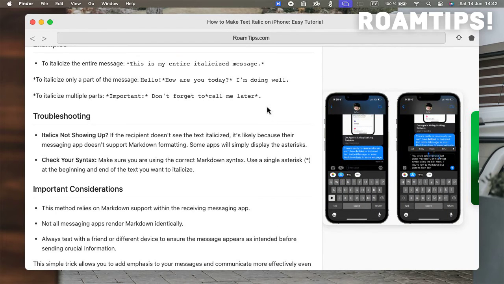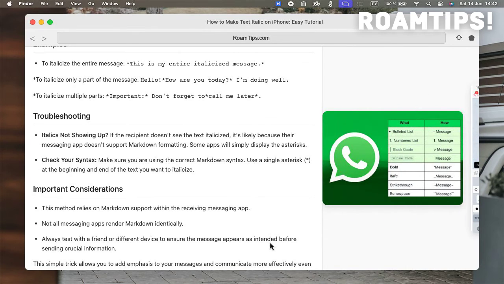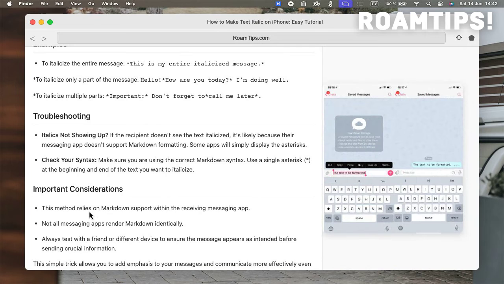Now for a little bonus tip, you can also bold text using Markdown by surrounding the text with double asterisks. So, asterisk asterisk this is very important, asterisk asterisk would send this is very important in bold. And you can even combine bold and italics using triple asterisks, so asterisk asterisk asterisk this is incredibly important, asterisk asterisk asterisk would send this is incredibly important in bold italics, or as close as you can get on iPhone.